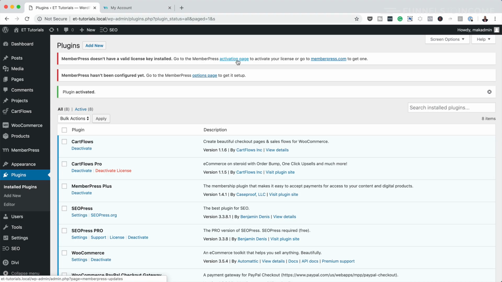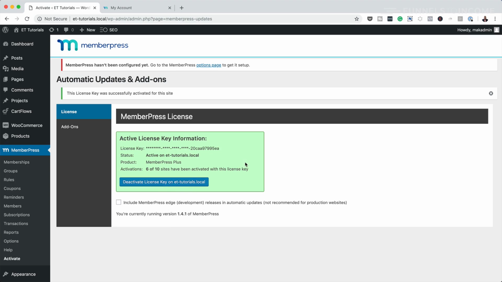Okay, so now my plugin has been activated. All I have to do now is to go to the activation page and enter my key. So I'm going to click here on activation page, and then I'm going to enter my license key here and activate the license. Okay, so we can see here that the license has been activated.